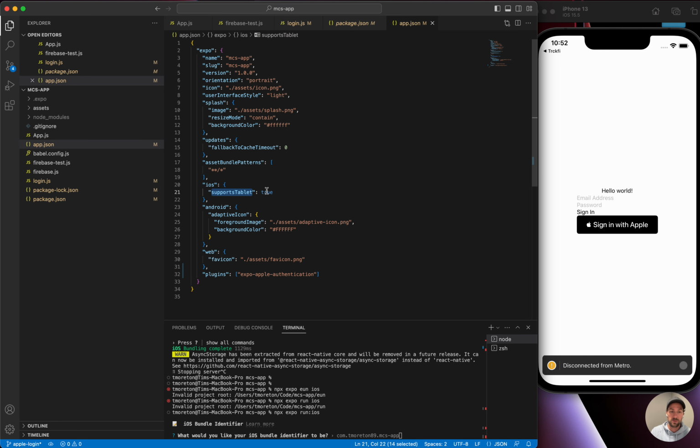We have support tablet true, and then Android has a little bit different adaptive icon, foreground image, and background color. We have this web favicon. So these are three different configurations for Expo when it gets built and compiled to iOS, when it gets compiled to Android, when it gets compiled to web.